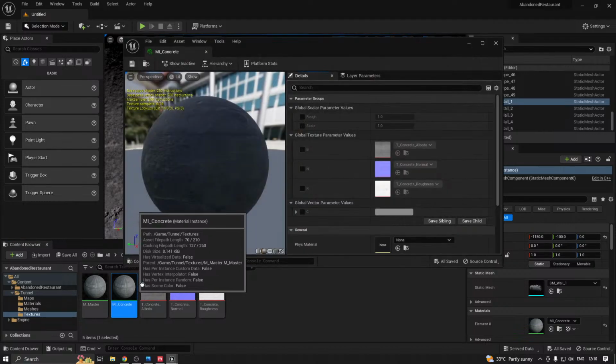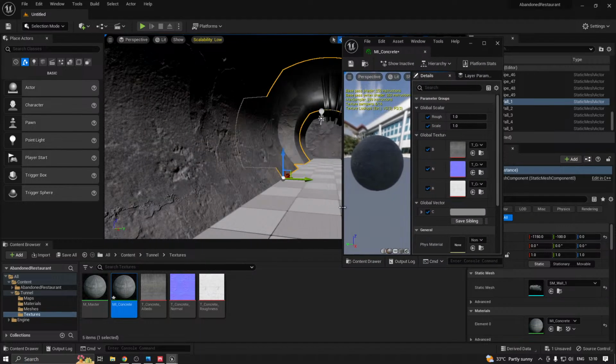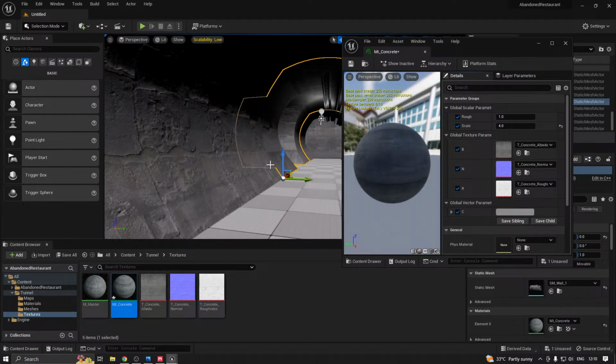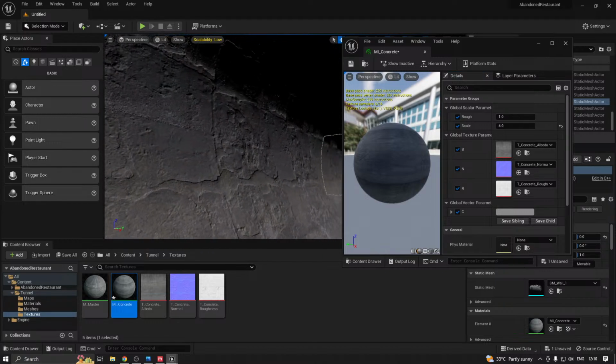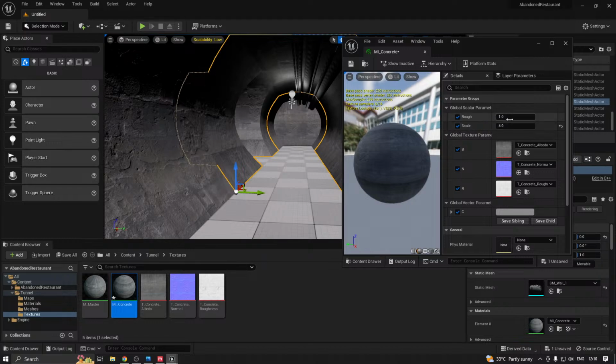So now open the material instance. You can see all these details we created. Okay, I'm gonna change the scale to maybe 4. So the roughness maybe 0.7.